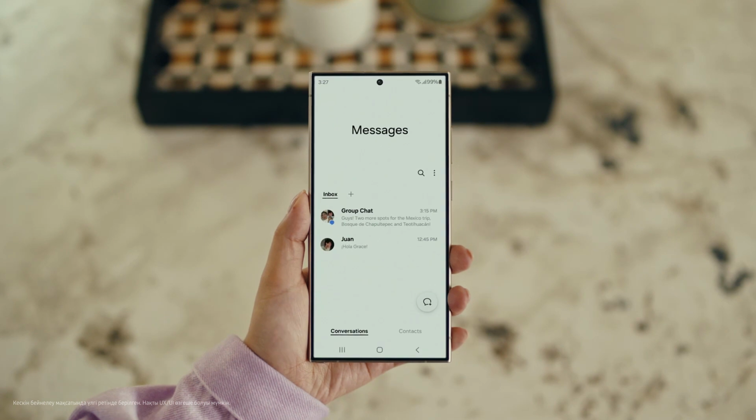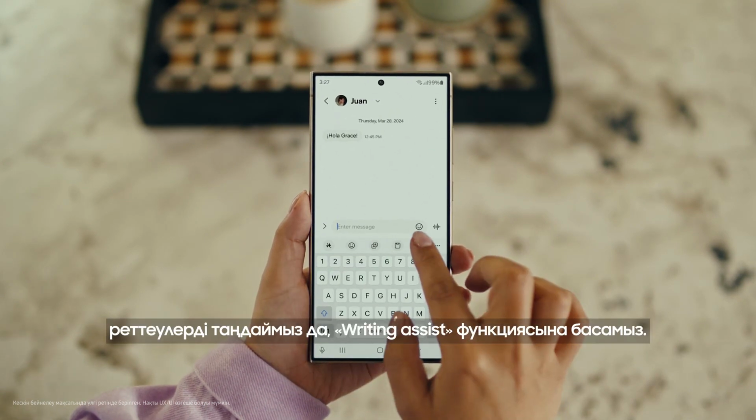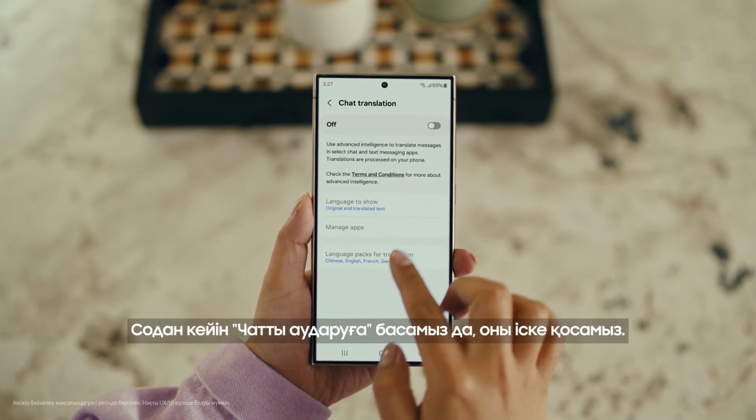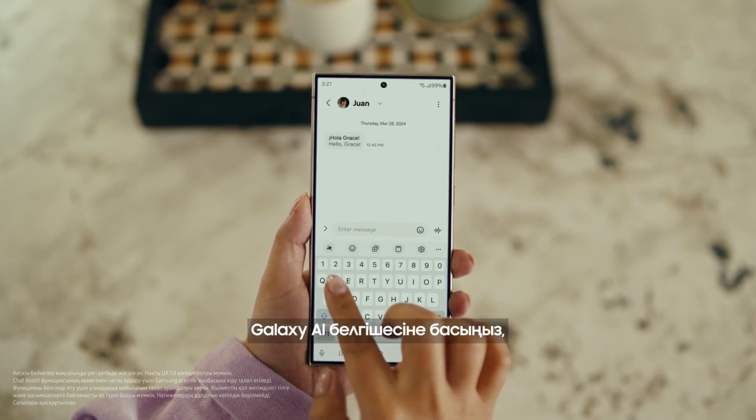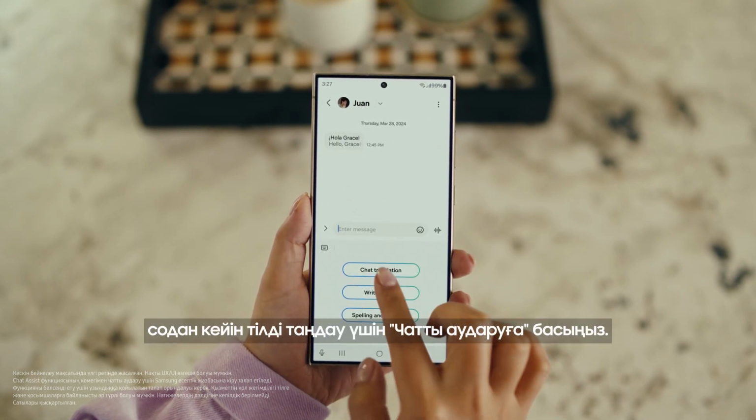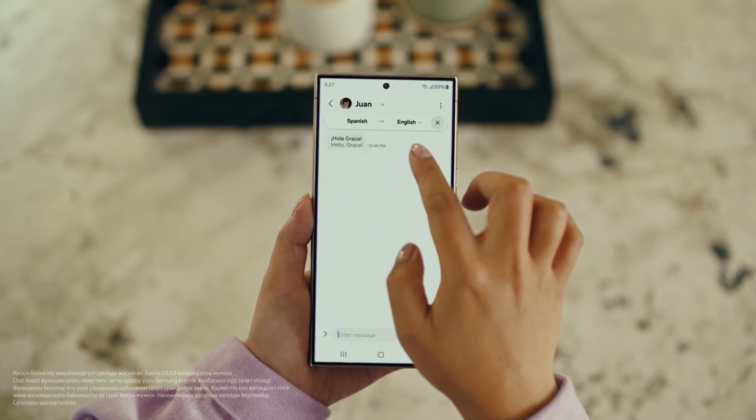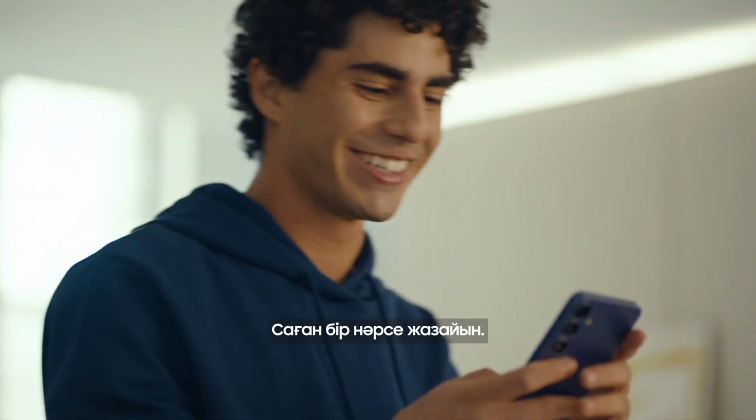Open up a message. Select Settings and tap Writing Assist. Then select Chat Translation and switch it on. Tap the Galaxy AI icon. Then tap Chat Translation to pick your languages. Choose theirs. Choose yours. And start chatting. Okay, let me try this. I gotta text you something.